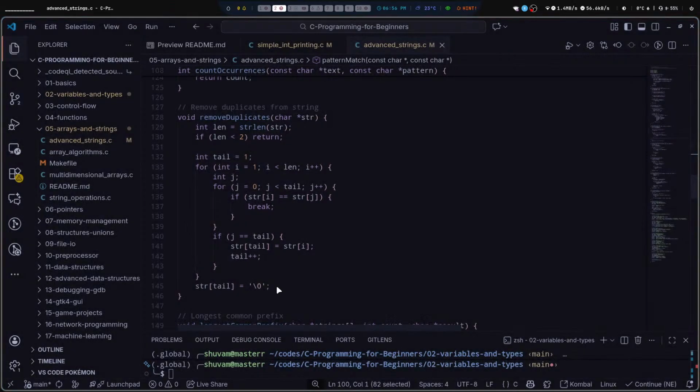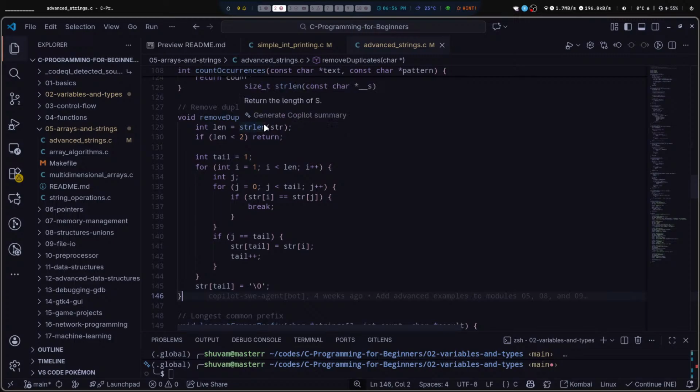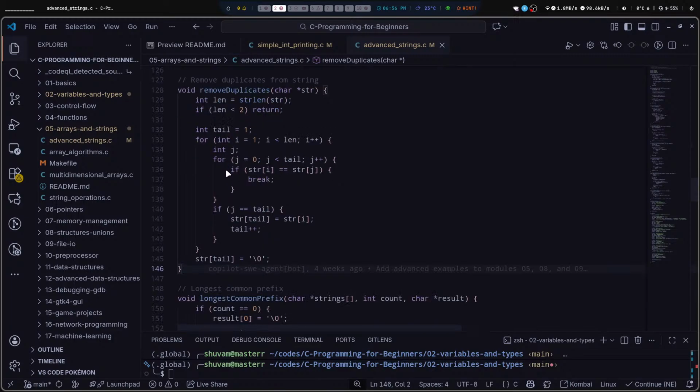Okay. Any problems here? Should I explain? Okay, what is happening? You are taking the length of the string. After that, what you are doing? You are taking the tail equal to 1. Okay, what is a tail? You will soon see when I am going to use it in the loop.